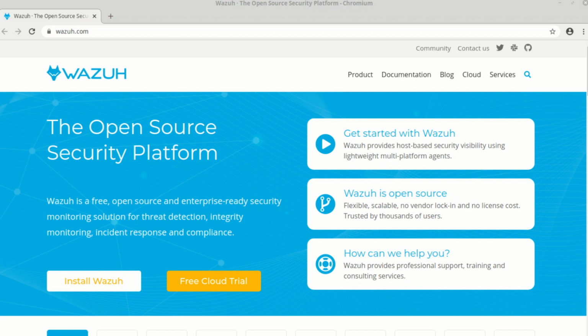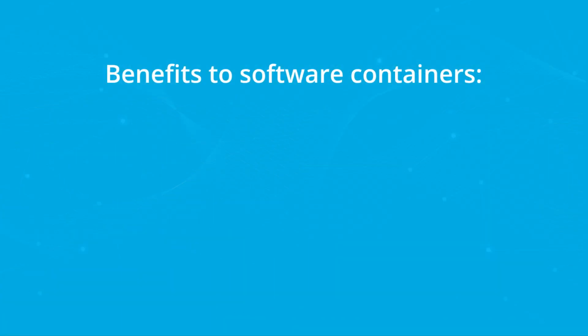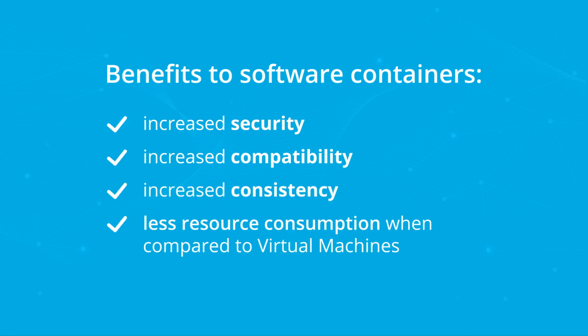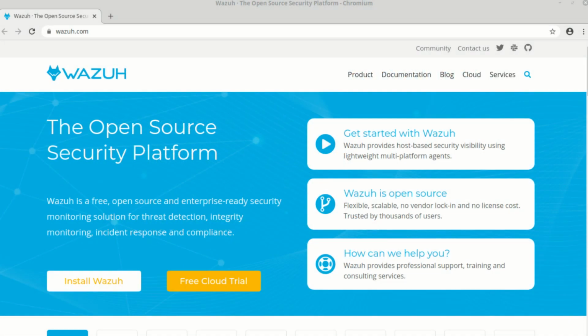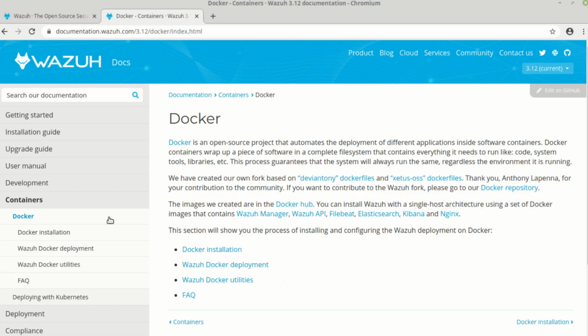Docker is an open source tool that will allow you to deploy containerized applications. There are many benefits to software containers, which include increased security, compatibility, consistency, and less resource consumption when compared to virtual machines. In this tutorial, we will cover how to deploy a Wazuh Manager integrated with the Elastic Stack on Docker, which can be adapted for use as a production-grade security platform.